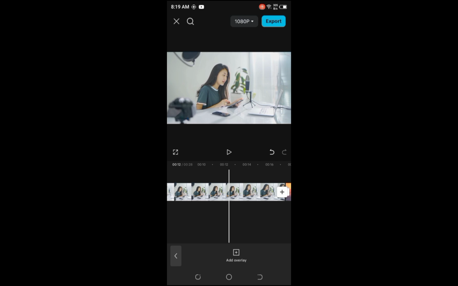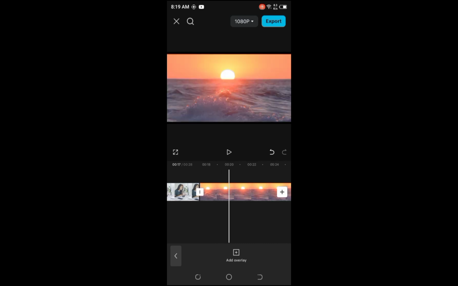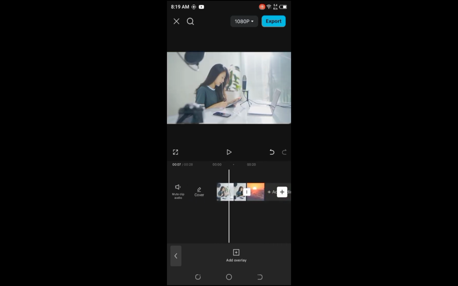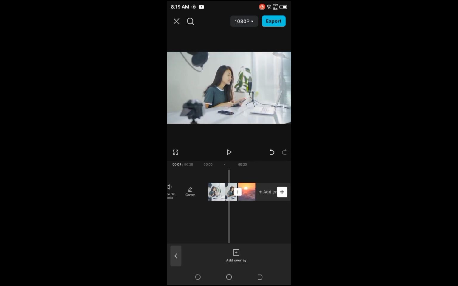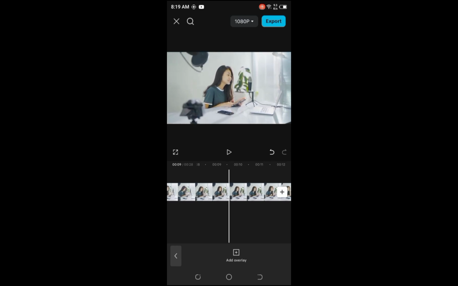Now that your clips are in the project, you will see them laid out in the timeline, and you can scroll through the timeline by dragging your finger. Now to get a better view of your clips, you can pinch to zoom out, and this will help you to see the entire sequence. And you can also pinch to zoom in, and this is going to help you to focus on a specific part for detailed editing.